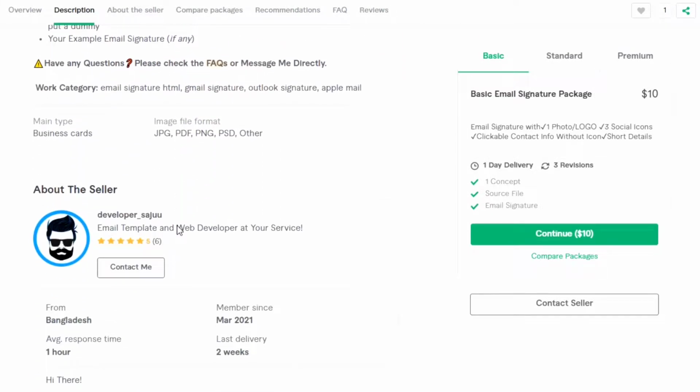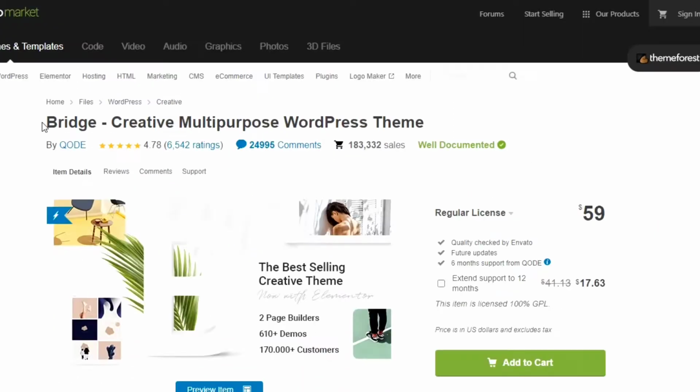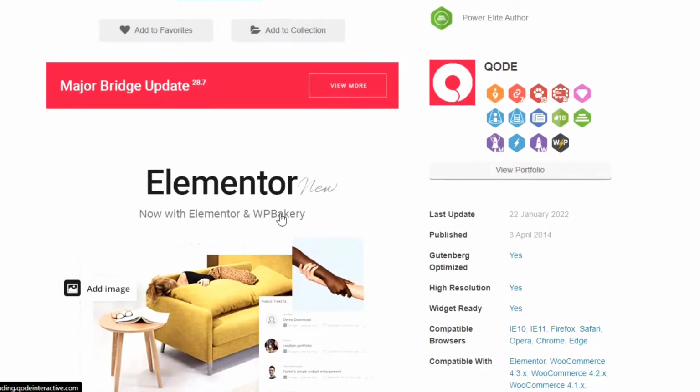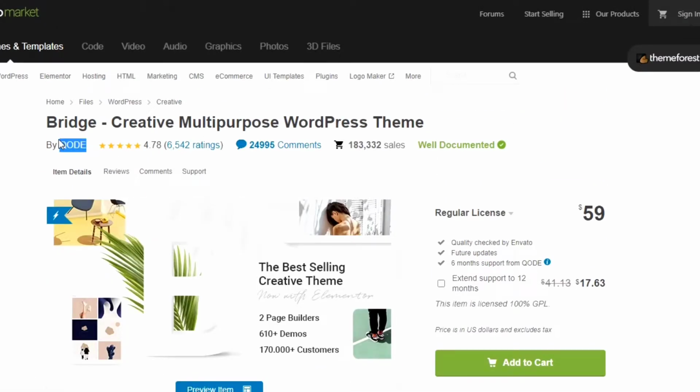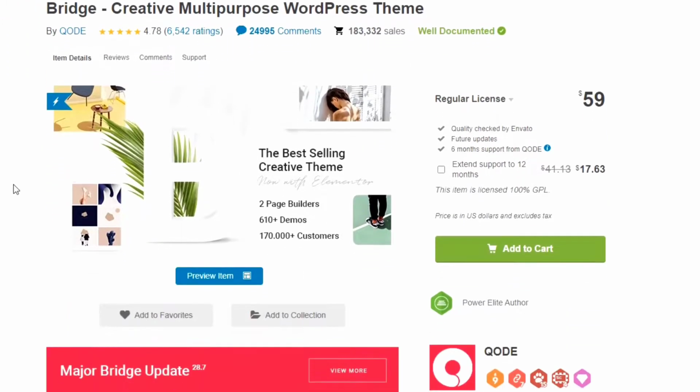Now let's get back to the theme review. So mainly, Bridge is a creative multi-purpose WordPress theme, based on Elementor and WPBakery page builder, developed by Qode. Bridge theme has been sold more than 183,332 units till today, the 28th of April 2022. And it's increasing its selling count every day.